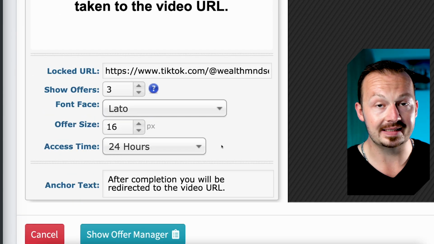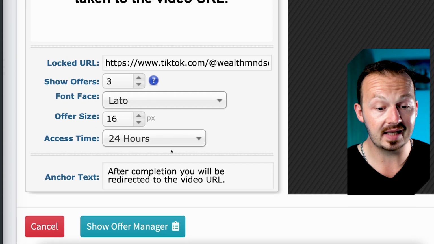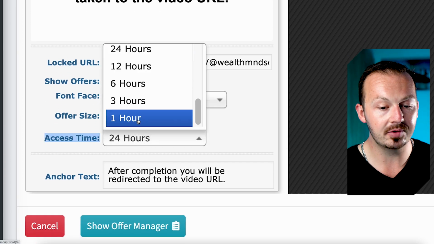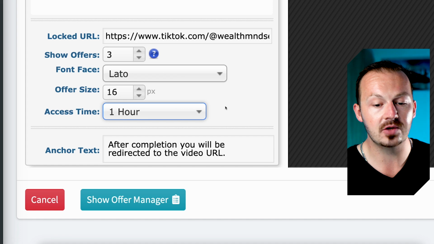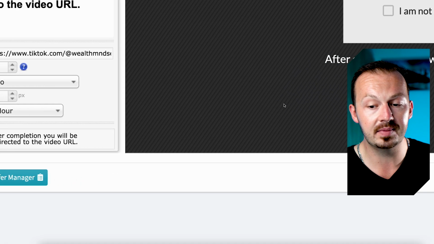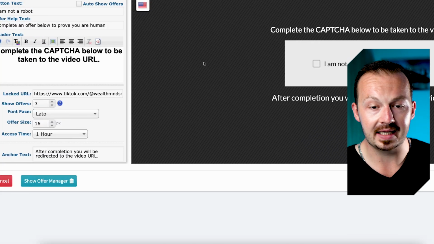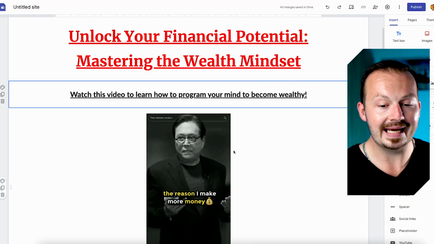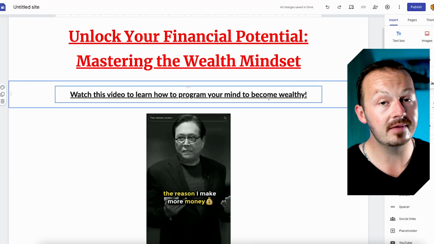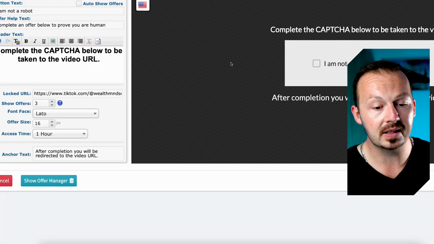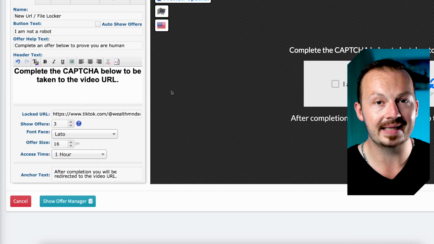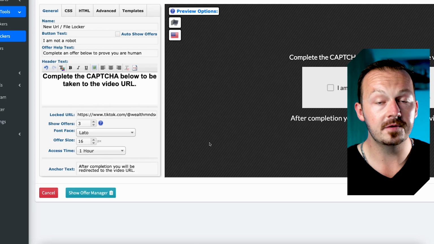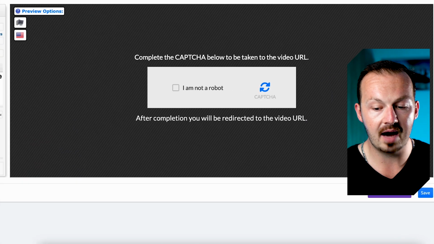And one of my simple tricks that I like using with CPA Lockers just like this is to change this access time to as little as possible, because that way every time somebody clicks on it, they will be taken to the video and you will be paid money. But once they go through your site again and want to see the video again, they will have to complete the content locker one more time, and that way you can get paid multiple times from one single person.